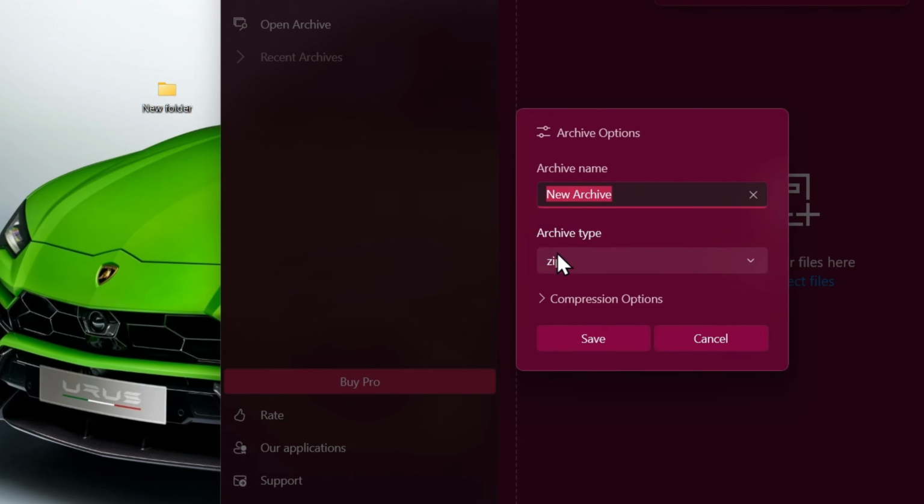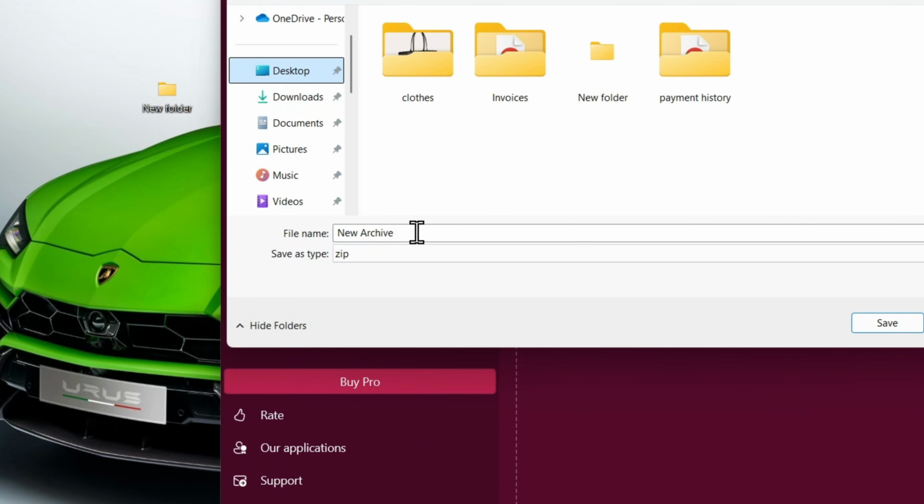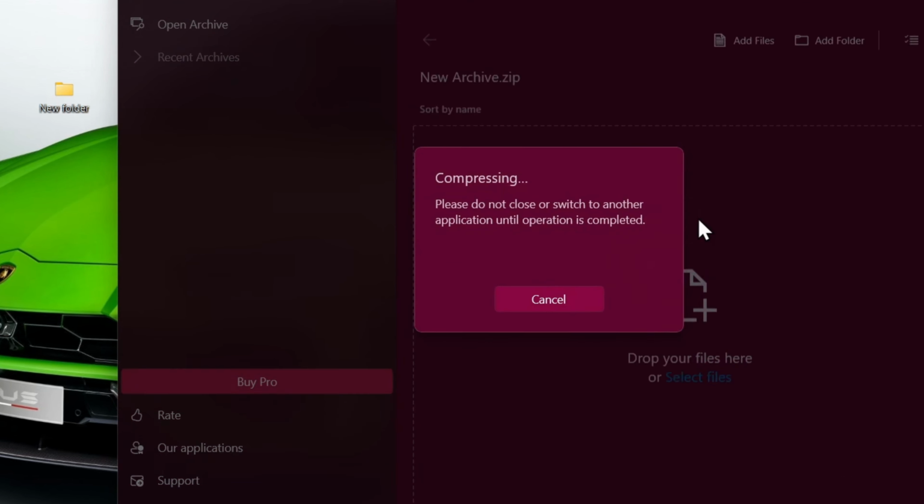You can name it whatever you want. You can choose the archive type. I'm going to leave it as zip right there, and just simply click and save. And as you can see, it's going to ask me for the location so that I can give the name. I'm going to just choose the desktop as is, and I'm going to just leave it as new archive, right? Just leave it the same name there.